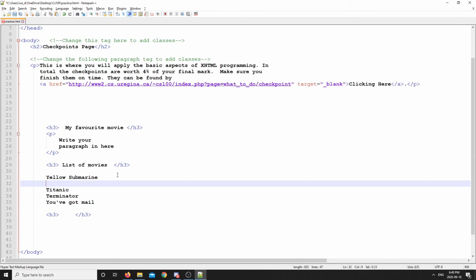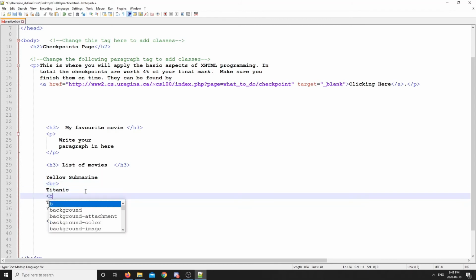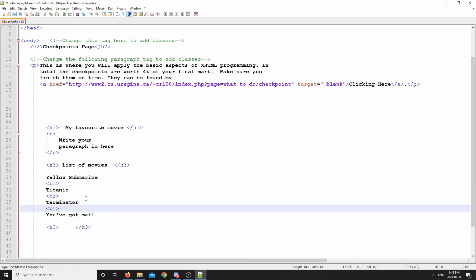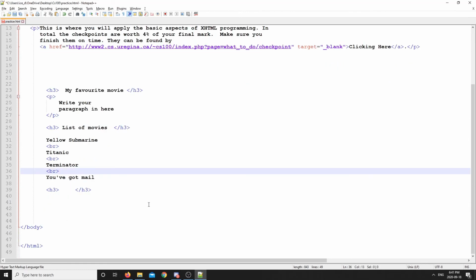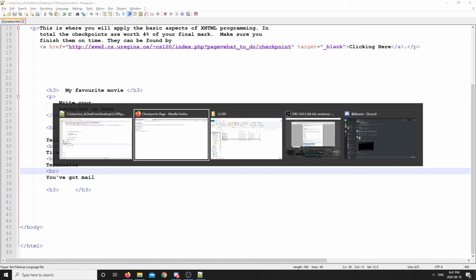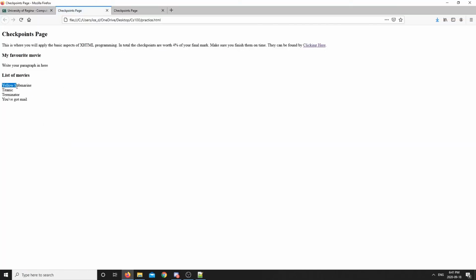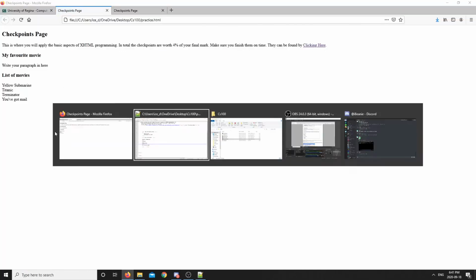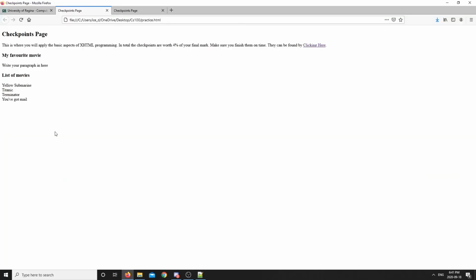The break tag is special because there is no closing tag. So to do this, it's just bracket BR. You're going to place it between each point you want to list. And that will make it show up as the list is intended to. So now you're done these two parts.